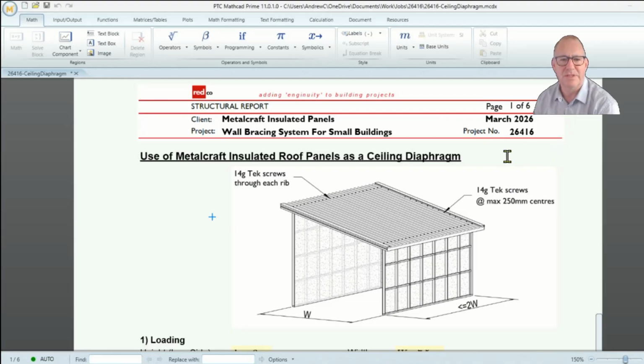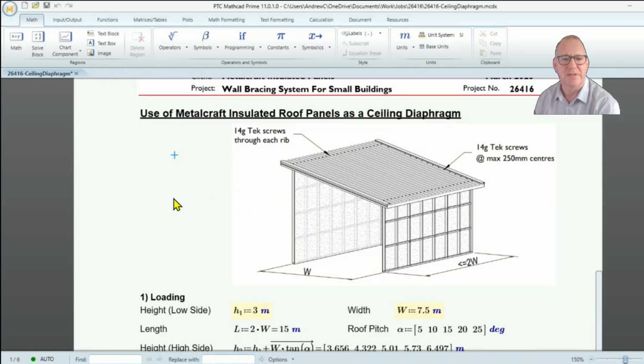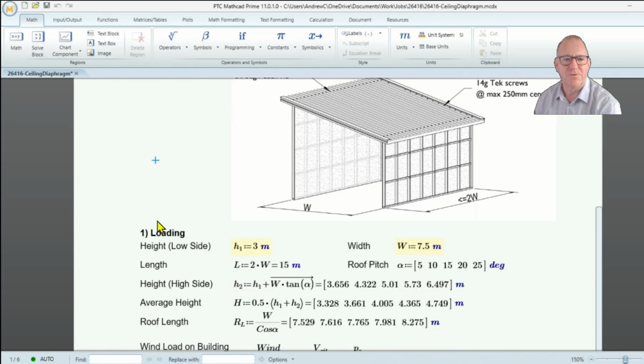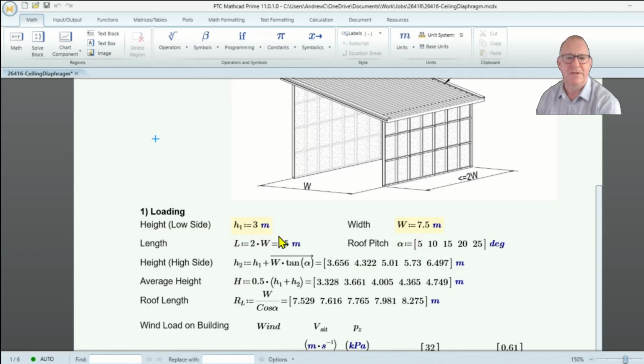We're using the insulated panels as a ceiling diaphragm. And the trick to it is actually fix it all the way around. So we're not showing the side walls, just for clarity. So first of all, we need to put in the height and the width. And by default, our length has just doubled the width.